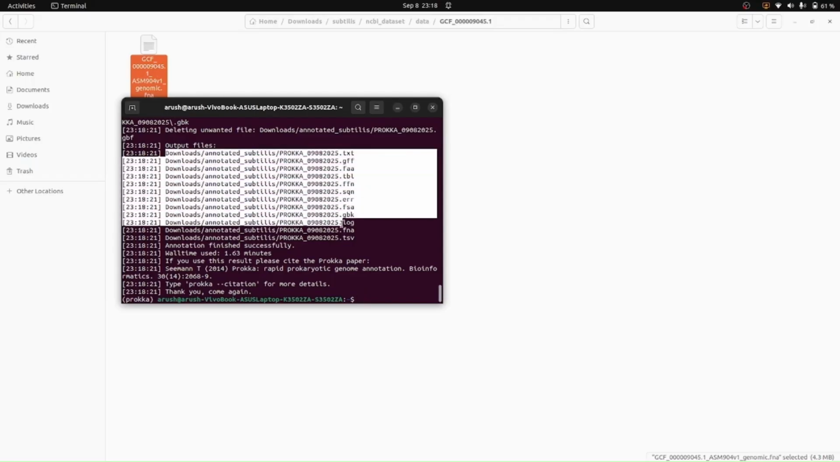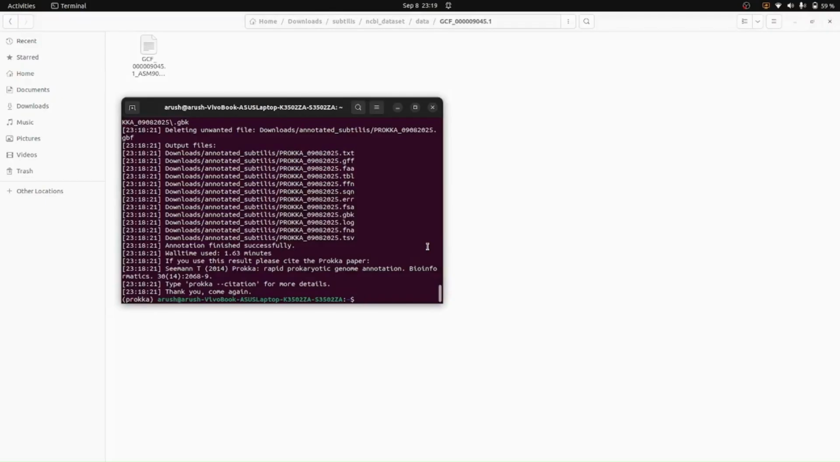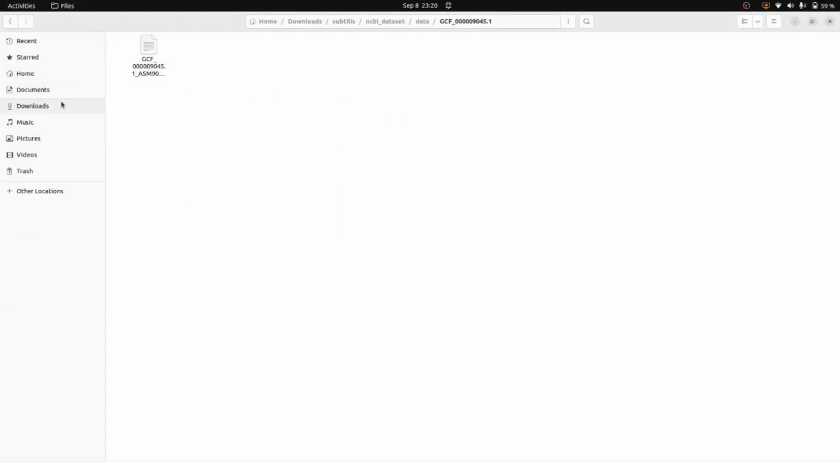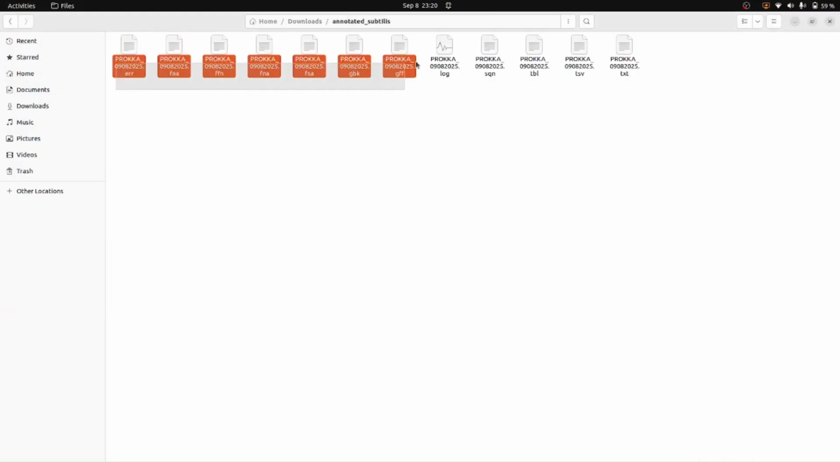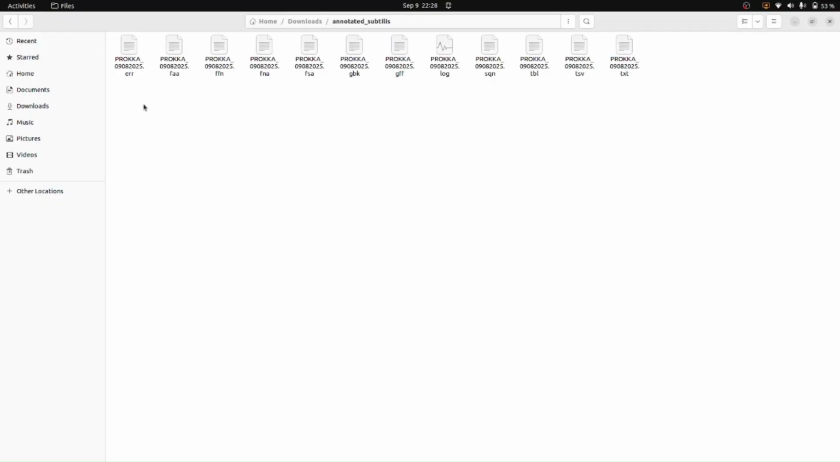And these are the output files that are generated. We can now go to the downloads folder where we have created this annotated subtilis folder and look at the results file there as well. So go to downloads, and here is the folder that we just created. These are all the files that are generated by Prokka. A total of 12 files are generated by Prokka. Some of these will be used as the input for further downstream analysis like KEGG analysis, etc. We can take a look at some of the important ones.